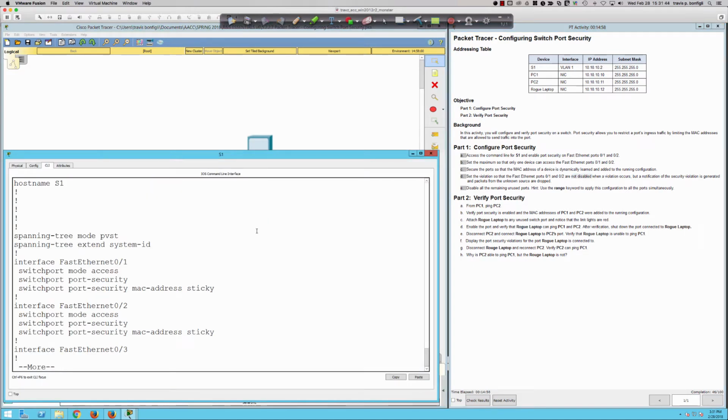We can shut the port down, and that is the default behavior. And notice here that it's saying that that is not supposed to happen. We can restrict the port from a violation perspective. What restrict means is it's going to drop the unknown traffic, the traffic from the unknown source, and it is going to generate a message, but it is not going to shut the port down. And that's restrict. And then there's protect. Protect does everything that restrict does, except it does not generate a message.